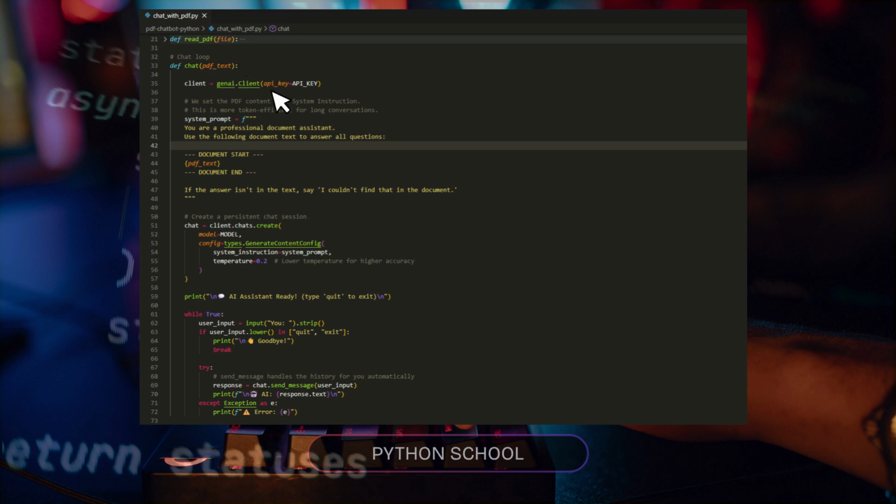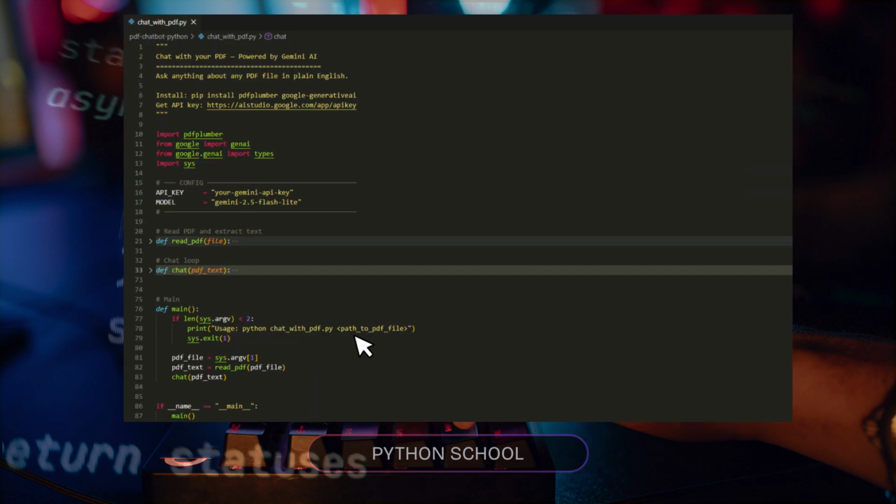Inside the chat function, we first create a Gemini client using our API key. Next, we define a system prompt and pass the full PDF text as context. This tells the AI to answer questions using only the document content. Then we create a chat session so the conversation can keep context. After that, a while loop lets the user ask questions repeatedly. Each question is sent to Gemini, and the answer is printed in the terminal. And finally, the main function. The main function checks if a PDF file path is provided from the command line. If it exists, the program reads the PDF and starts the chat with its content.